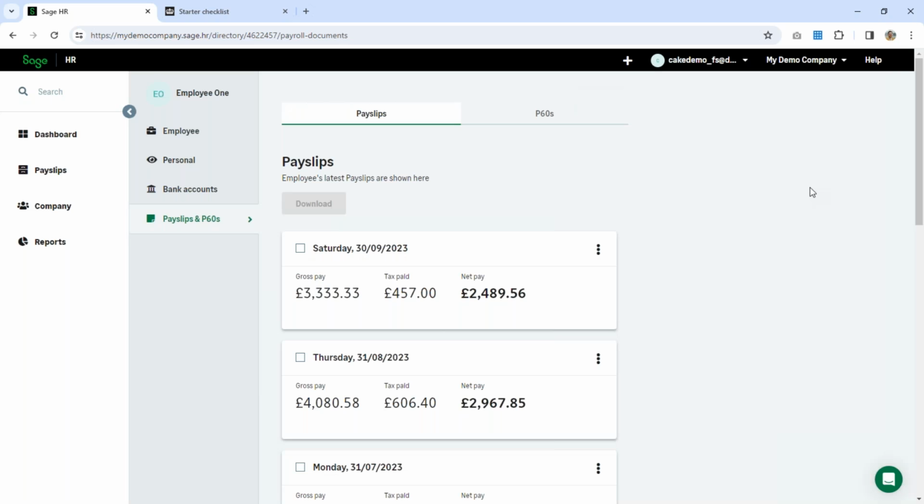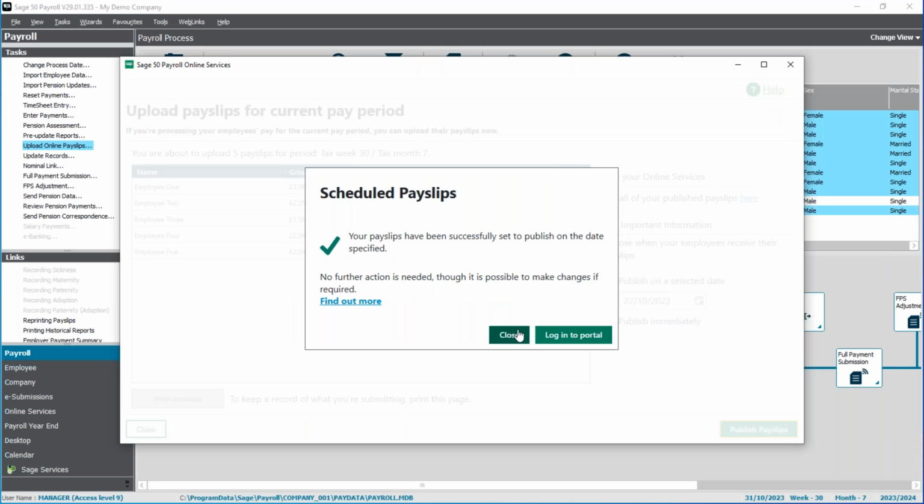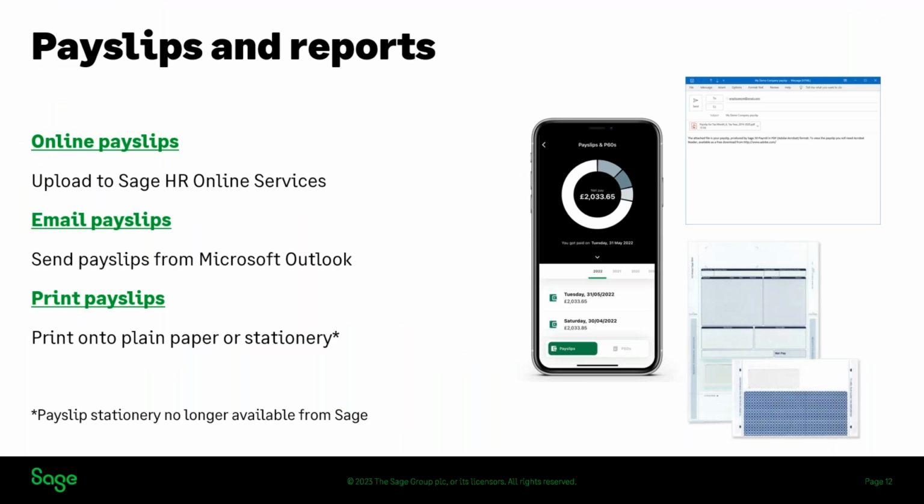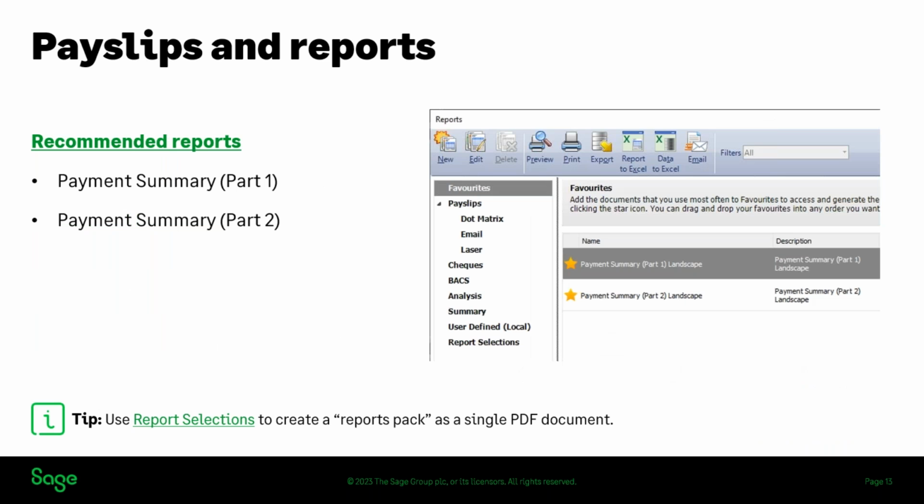So a great way to provide payslips and P60s to your employees. They can even access this from a mobile app. So those are our reports. Let's just jump back to the slides a moment while we summarize what we did there. So we did some printed payslips, some online payslips, got some recommended reports. And if you follow this link on the slide, report selections, that tells you more about creating that reports pack.